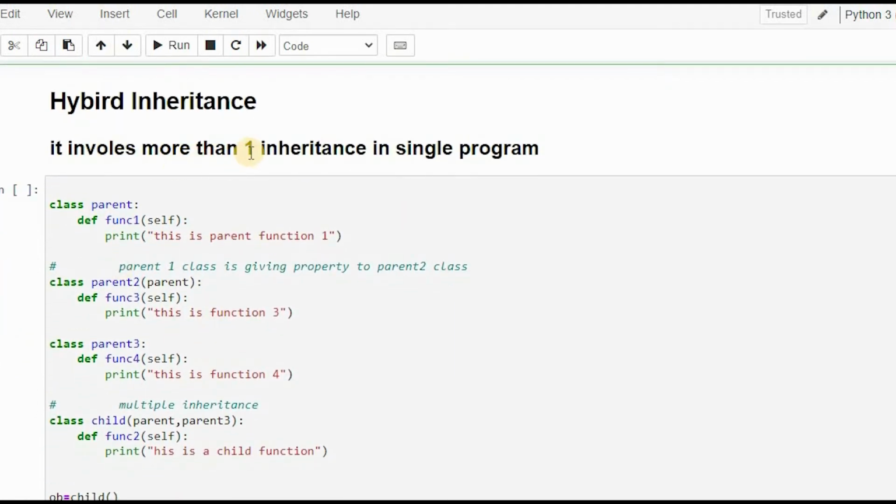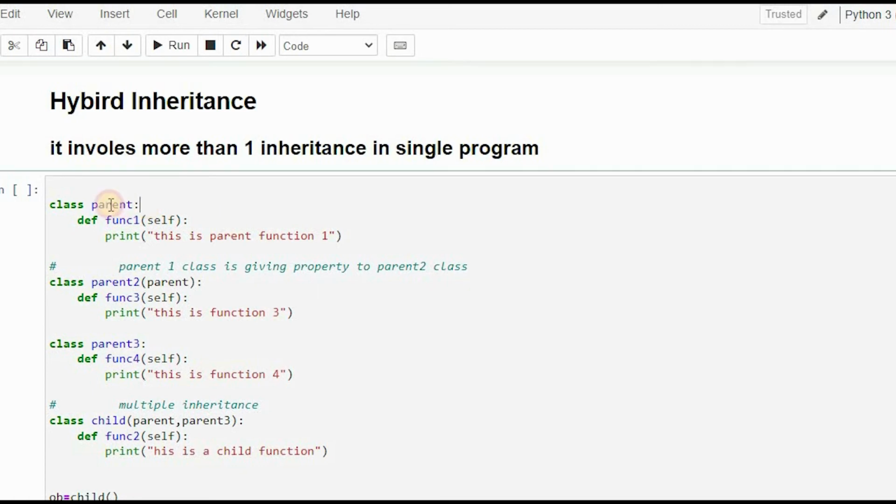It involves more than one inheritance in a single program. How? Let's see. This is the parent class and the def function, where self is used. Then it prints, this is parent function 1. After that, the parent 1 class is giving its properties to the parent 2 class, meaning all the properties of the parent class will be in the parent 2 class. So if you see here, it's assigned there.